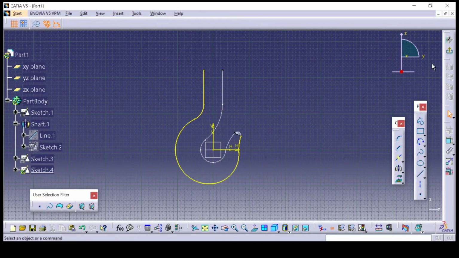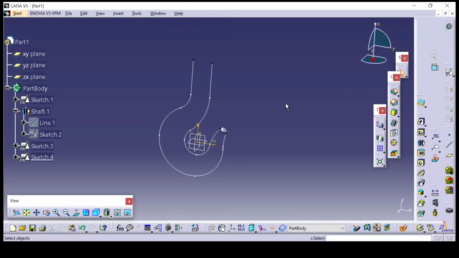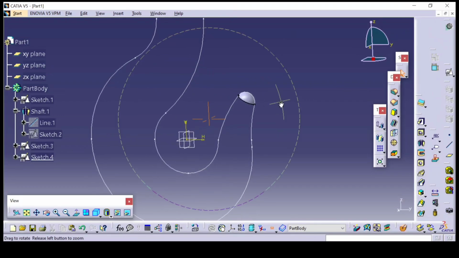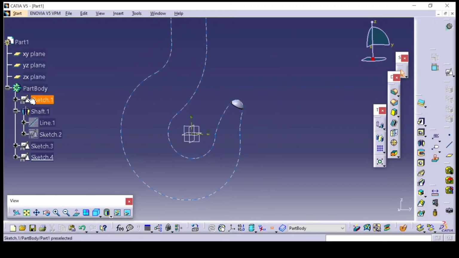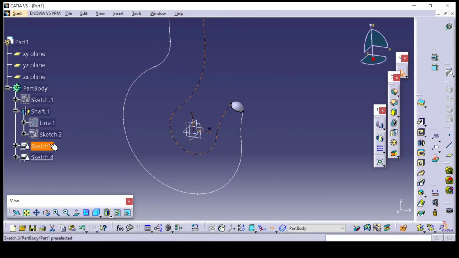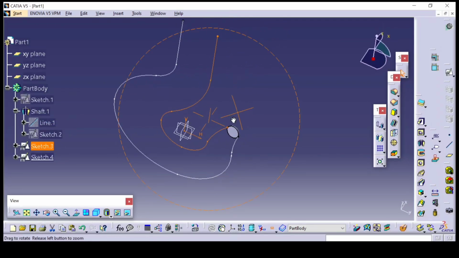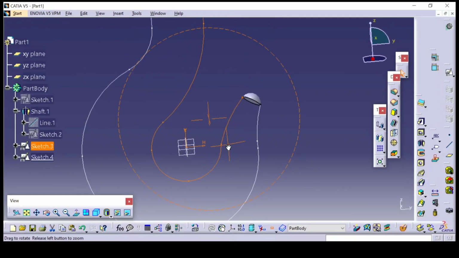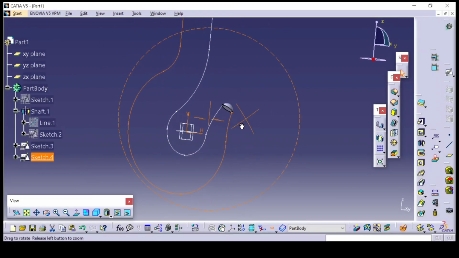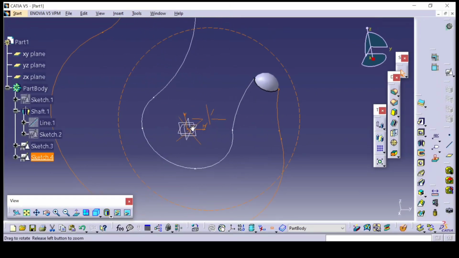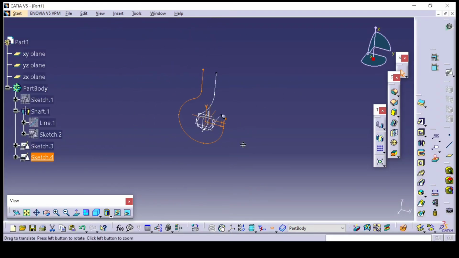So it is already projected. Exit from here. Now I will hide our main sketch. Now I will select whether the splines are correctly projected or not. Select this spline. So it's fine. These all are projected well.